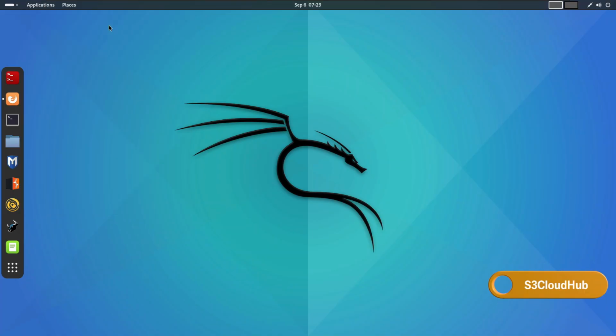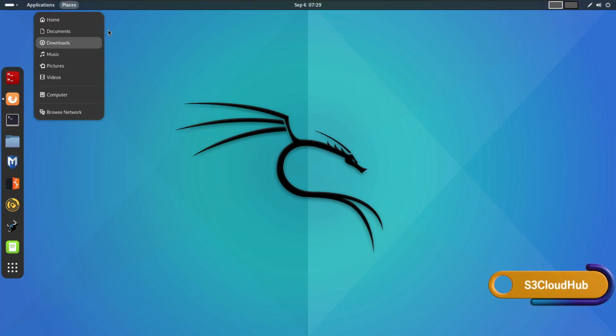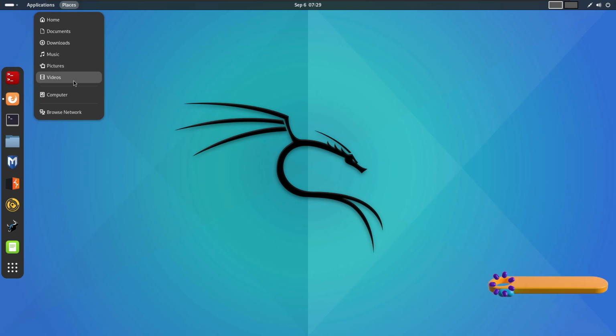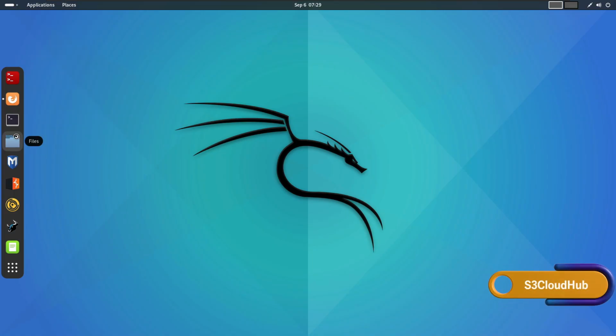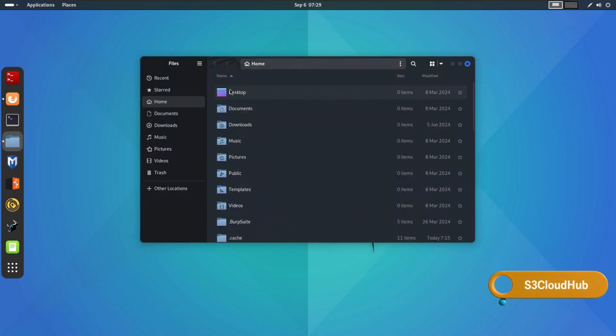Next is the Places menu, which gives you quick access to common file locations like home, documents, downloads, music, pictures, videos, etc., or by simply clicking on the files icon on the left sidebar. Both options take you to your home directory. While it says home, the actual location is the root directory, which you can see by pressing Ctrl L.